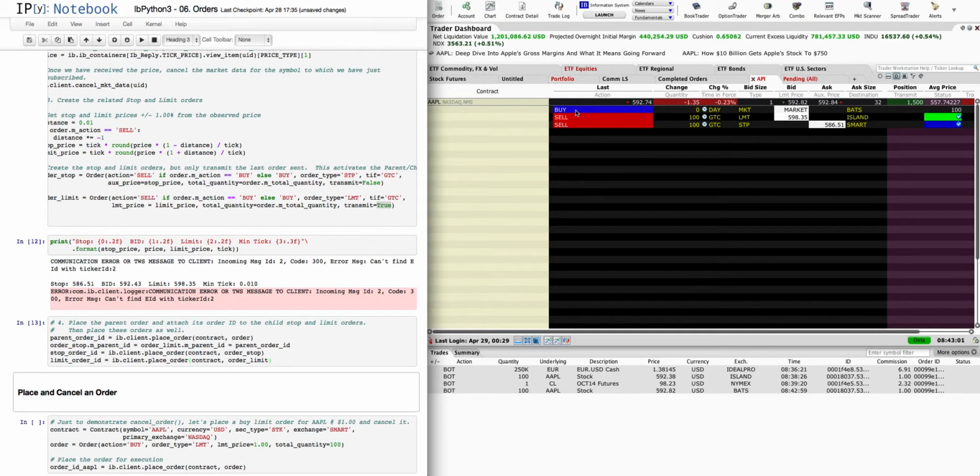Here they are. We just bought 100 shares of Apple, which is confirmed below, and we placed two sell orders. One with the limit price 1% above the current market price, the other with a stop price 1% below the current market price. And both of those are waiting to transact if the price will move outside of that range.